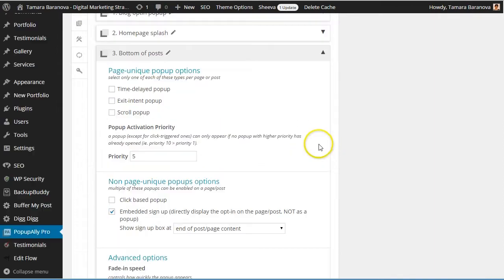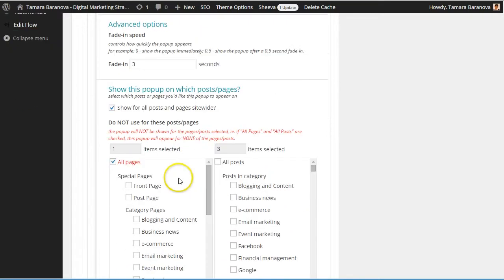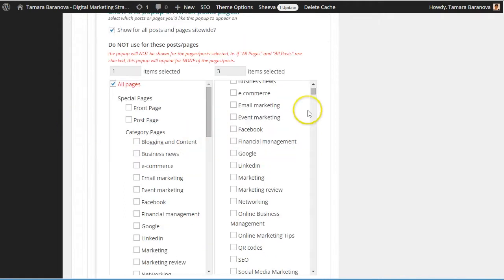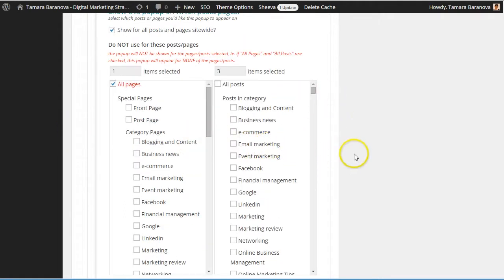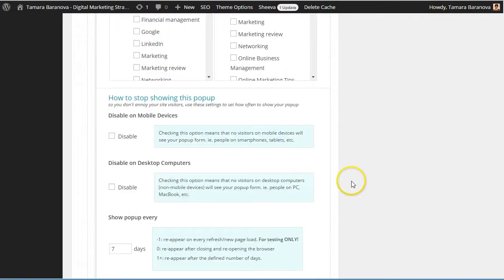Then the next one, I've got bottom of blog post. So if someone read all the way down to the bottom of the blog post and the pop-up didn't show because they were on a mobile device or because they closed it, then at the bottom they'll have a static opt-in area as well. This is an embedded sign-up type, and it's end of post page content, and I want to use it on all the posts, but I don't want to use it on the pages, so this is a similar setup to the pop-up.